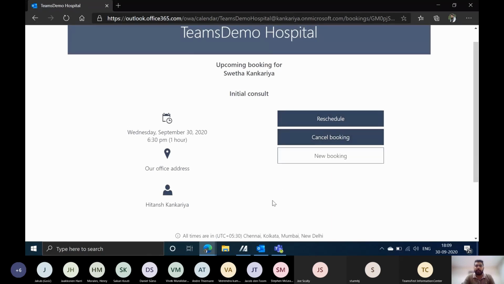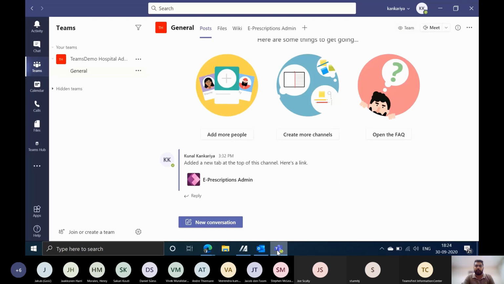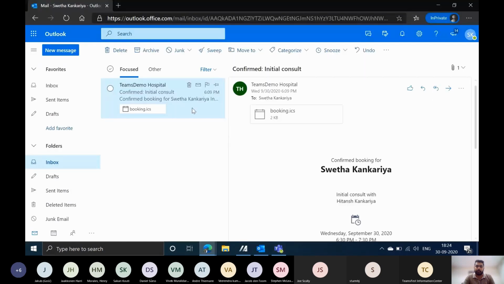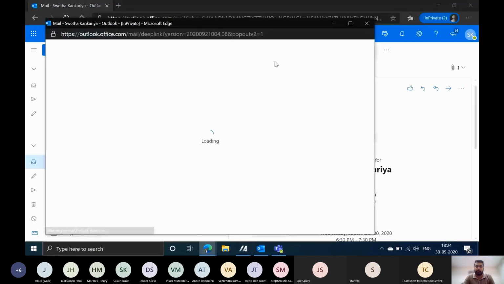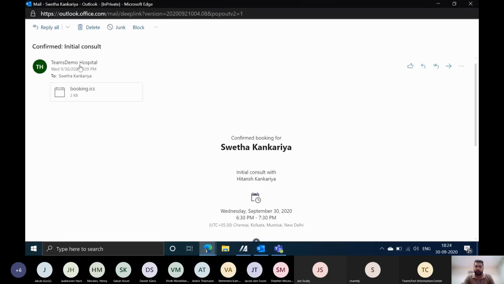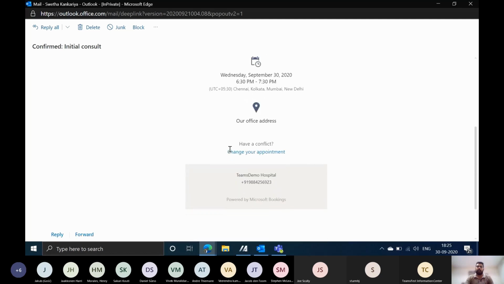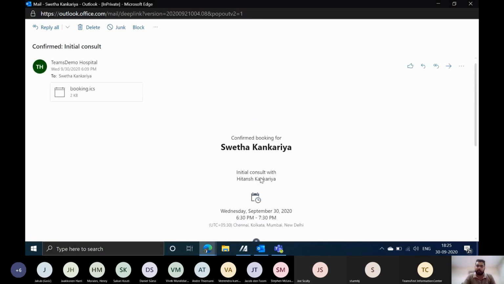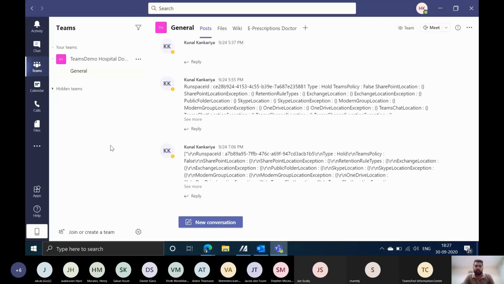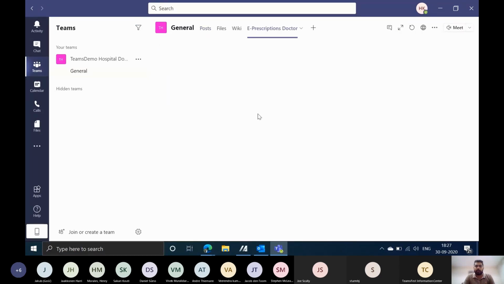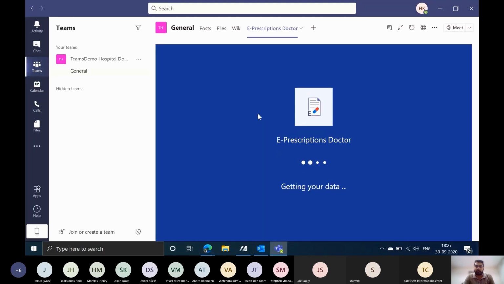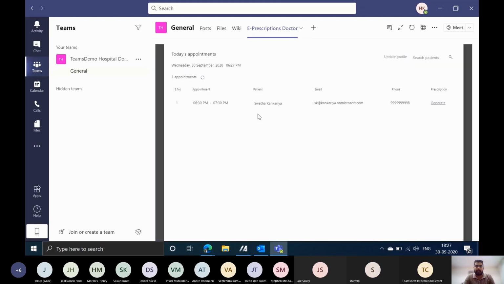So let's go ahead and see the email of this particular user who actually booked for a consultation. And if you see, the patient has got an email saying that the booking has been confirmed. There's also a link to the bookings form again in case they want to change their appointment or cancel it or schedule a new one. So that's the interface for the end users who want to make that booking. Let's go and see what the doctor's interface looks like. And there's a separate theme for the doctors.